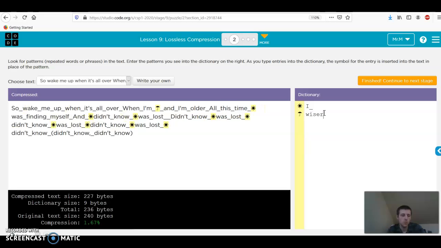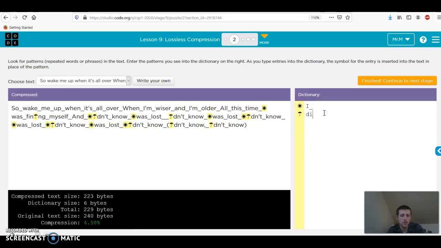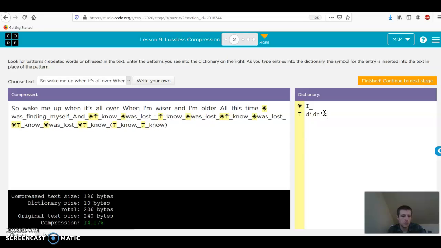So if I put in wiser, that's probably not a very good one. Let's see, what else repeats multiple times? Ooh, didn't know repeats, right? So if I do didn't, I'm suddenly at 14% compression.